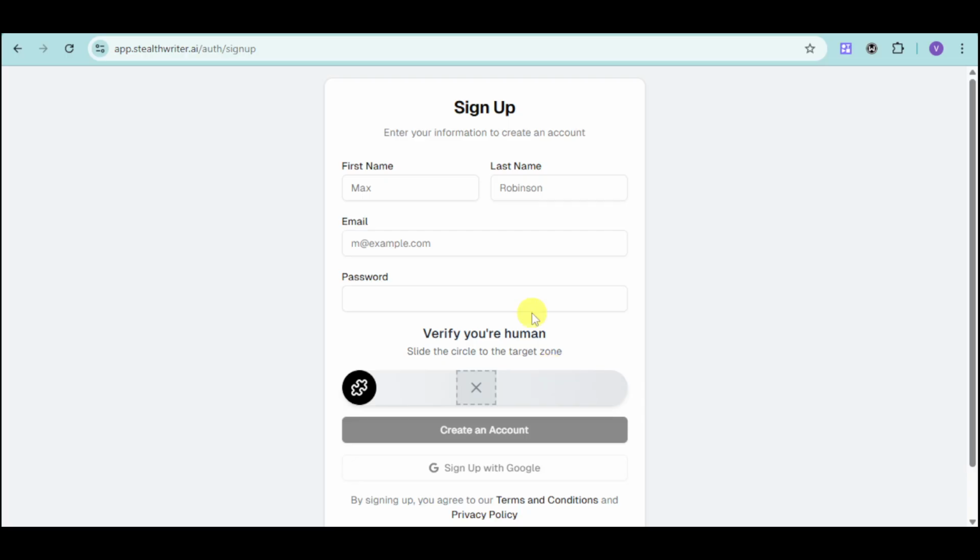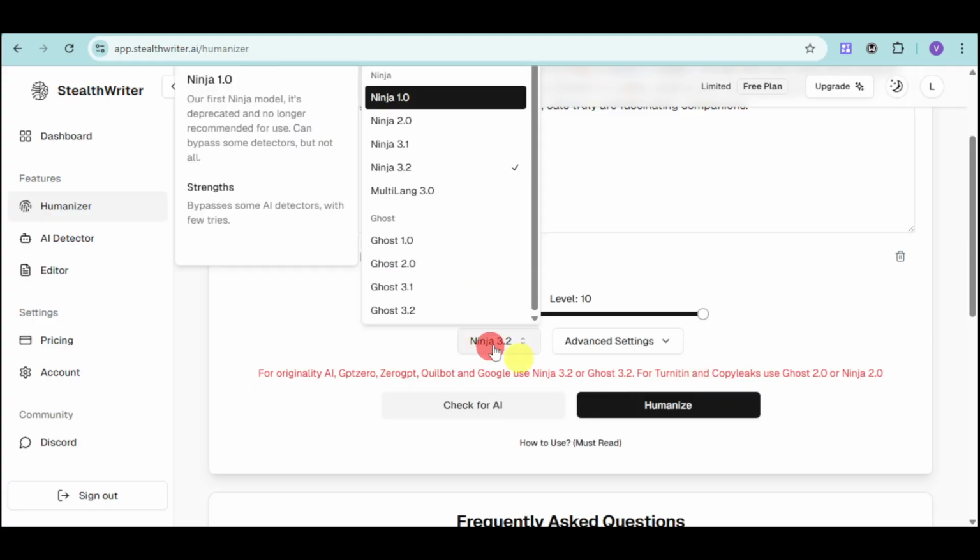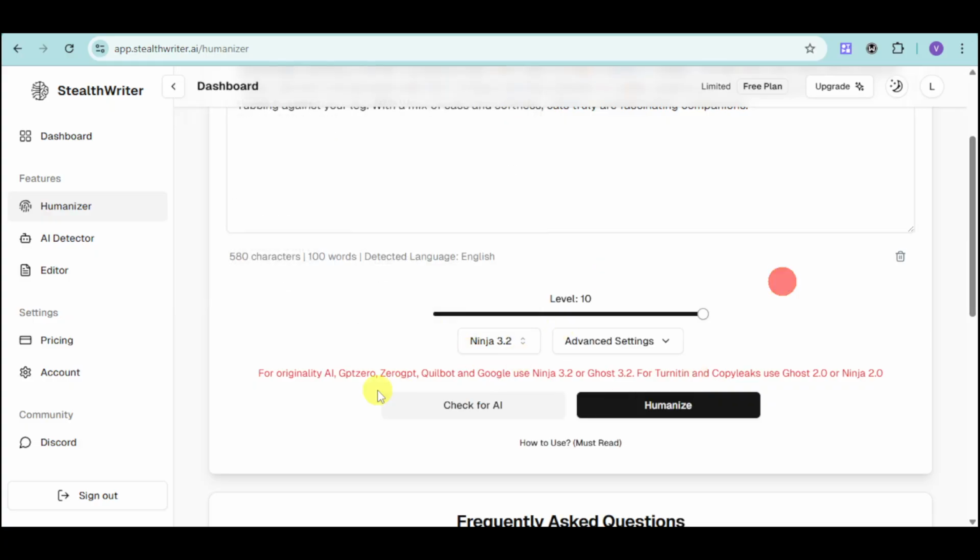Make sure to also sign up for an account if you haven't yet. From in here, you can choose the kind of model that you want to use. If you're using these kinds of detectors, you can use Ninja 3.2 or Ghost 3.2. If you're using Turnitin and CopyLeaks, use 2.0 or 2.0. For this one, I'll just use the Ninja 3.2 and click on this humanize.